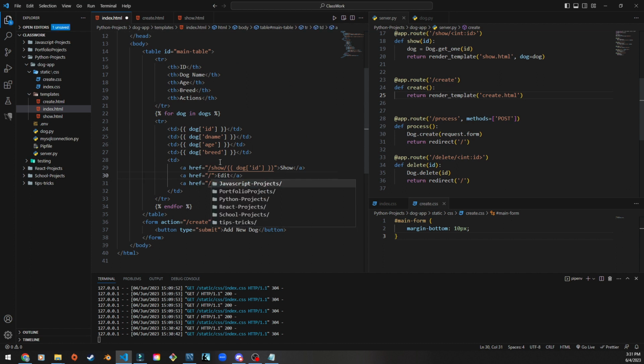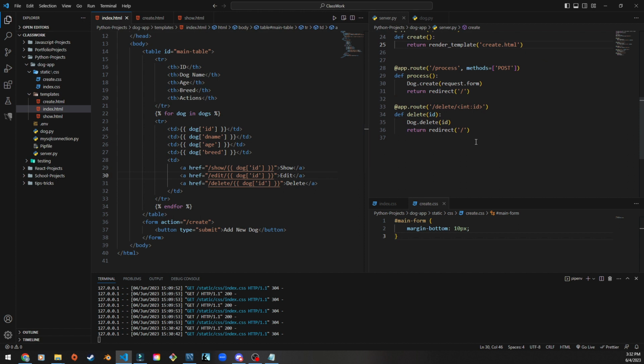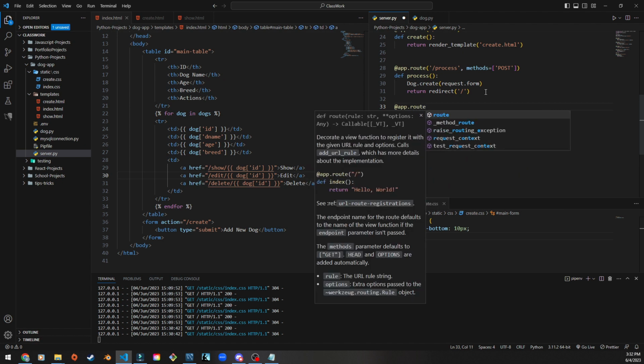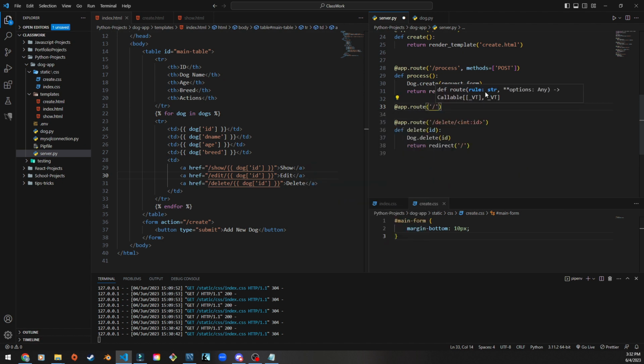Why don't we edit? And again, we want to send the ID through, right? So dog ID. So that should send us over to an edit page. Now we have to make that particular URL. So let's do a route. app.route /edit/ and then of course int ID, just like before.